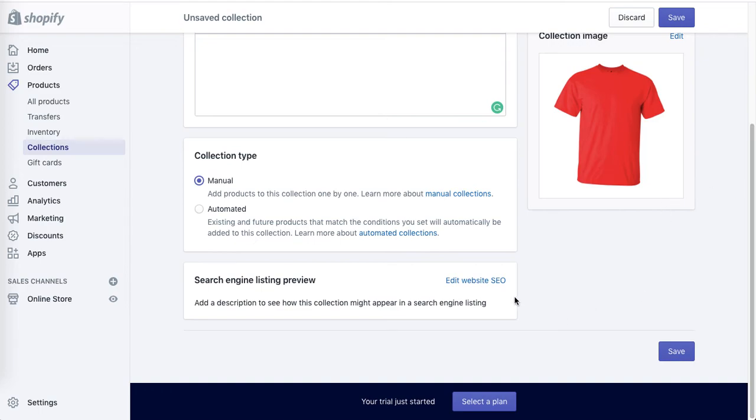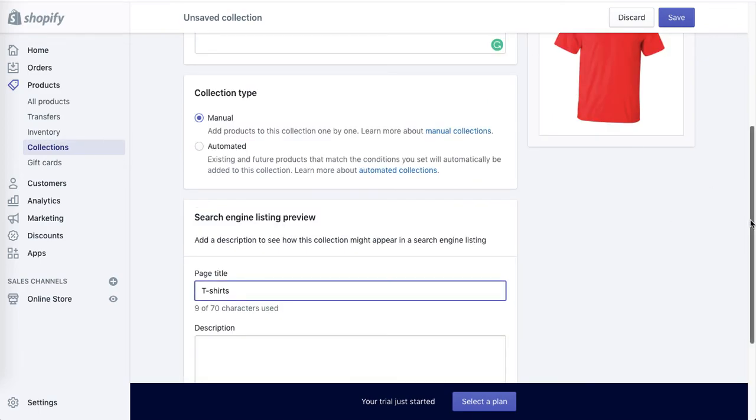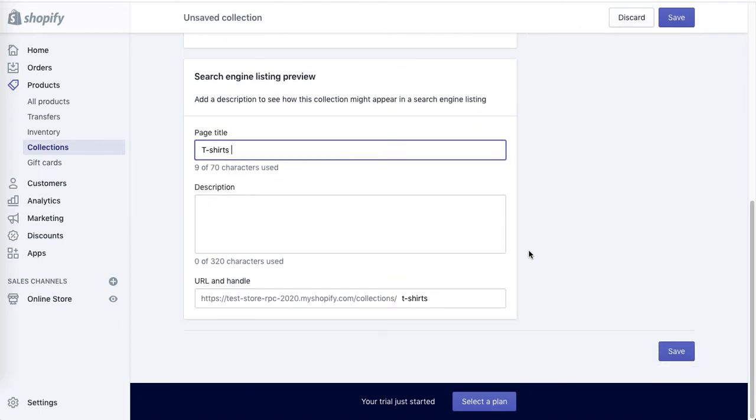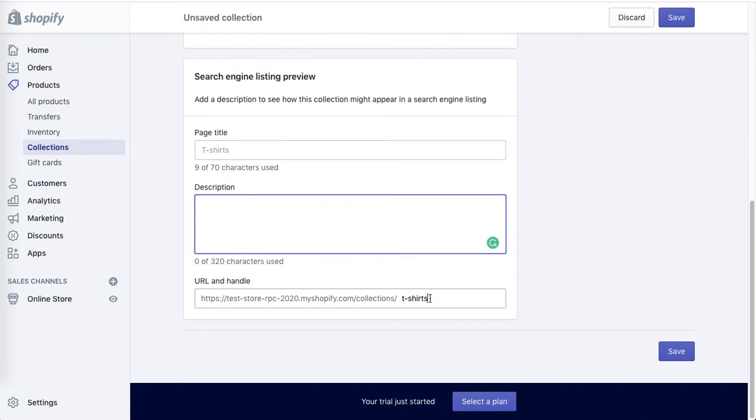Now you can edit SEO. So click on edit website SEO and simply optimize it like you did with a product. So meta title, meta description, and URL if you wanted to make the URL shorter. Once ready, simply click save.